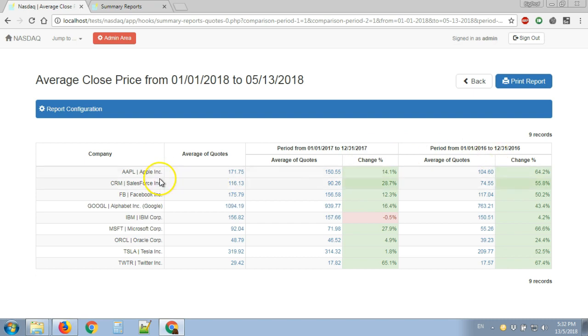So here is how our report is organized. We can see the companies in our table, and we can see the average close price for each during the report period, which starts from January 1, 2018 till May 13th, 2018, and this is compared with the average close price for last year, 2017, and the average close price for the year before, 2016. And we can see also the change percentage.